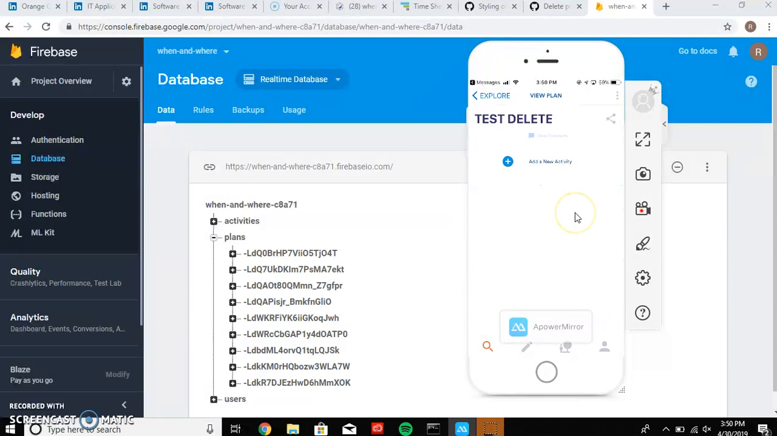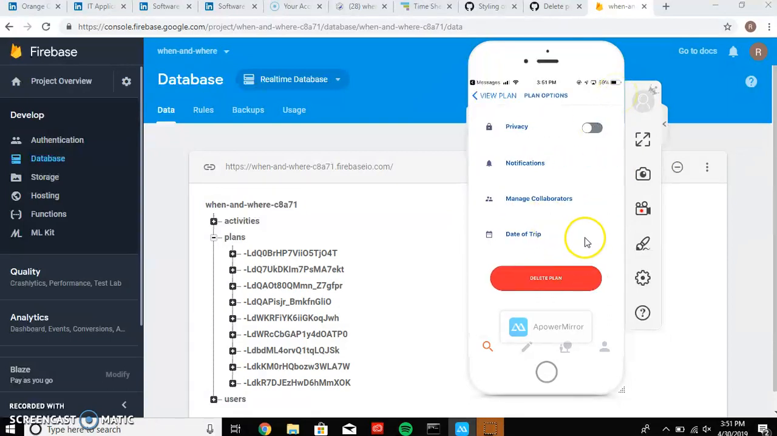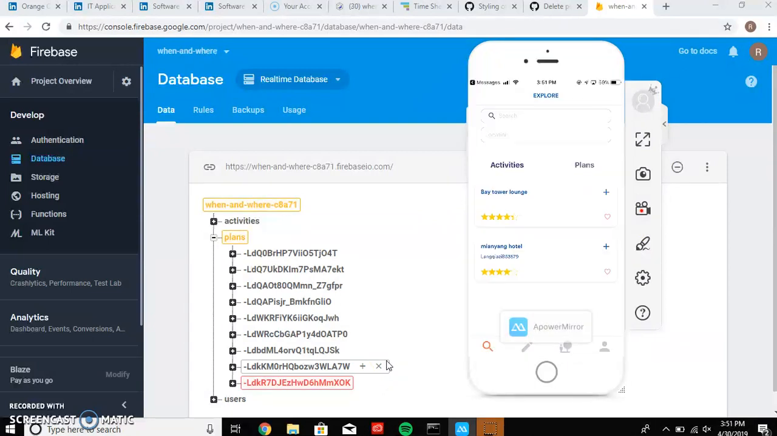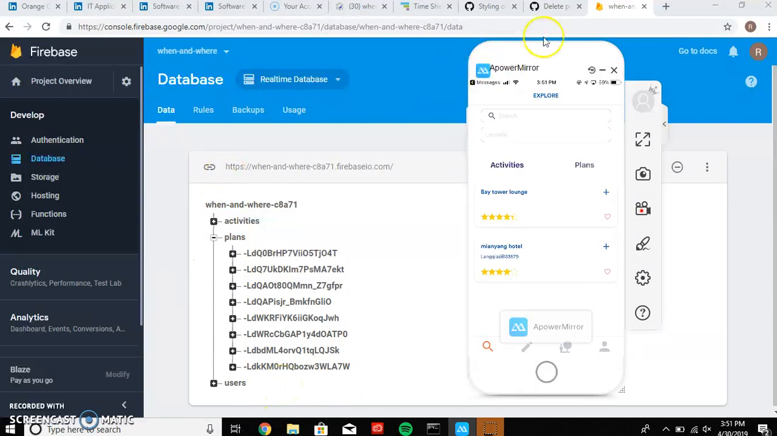I decide I don't want to go on this plan anymore. So I'm going to click on these other three dots up here. It'll take you to the settings or the plan options. You can click on this button. Are you sure you want to delete plan? I click yes. If you look over here in the database, after clicking yes, the plan ID disappears. So that's what I've worked on this sprint.